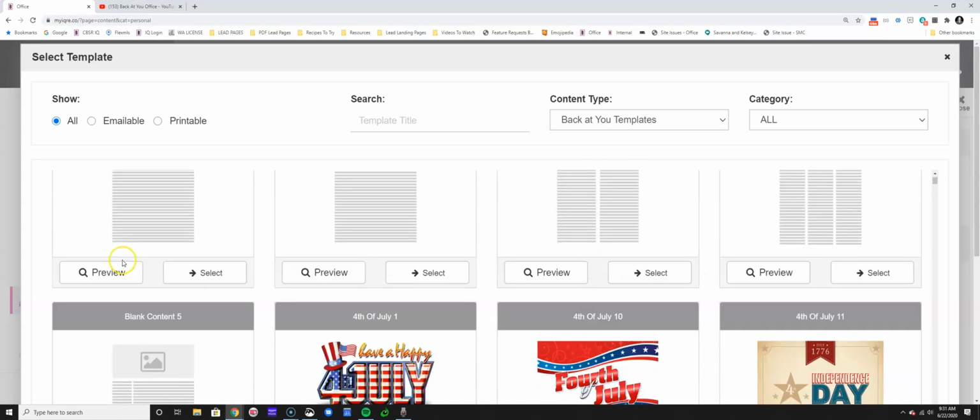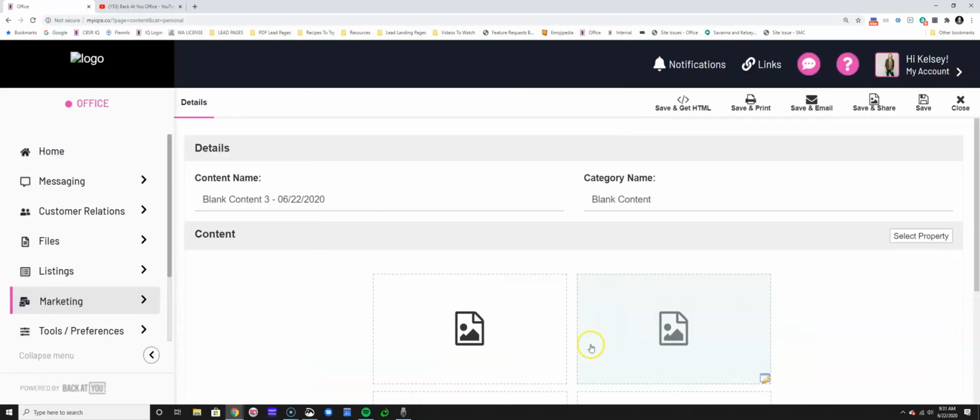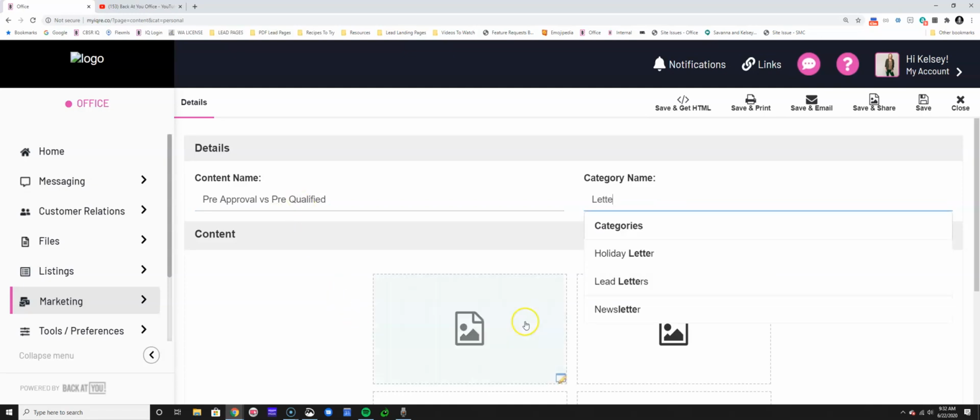The first step in doing that is selecting your content piece. So we're going to do blank content 3. I'm going to select this, and then I can see here that it pulls out from the right-hand side of the screen how to edit that content. First thing you need to make sure you do is name your content. So perhaps this is going to be pre-approval versus pre-qualified. And I'm going to add it to my letter category.